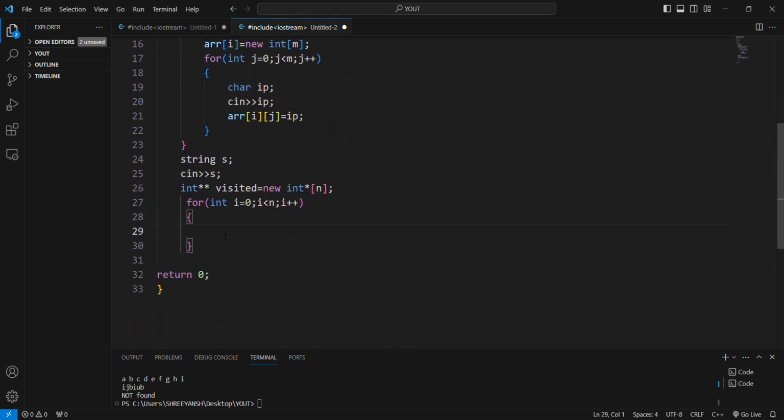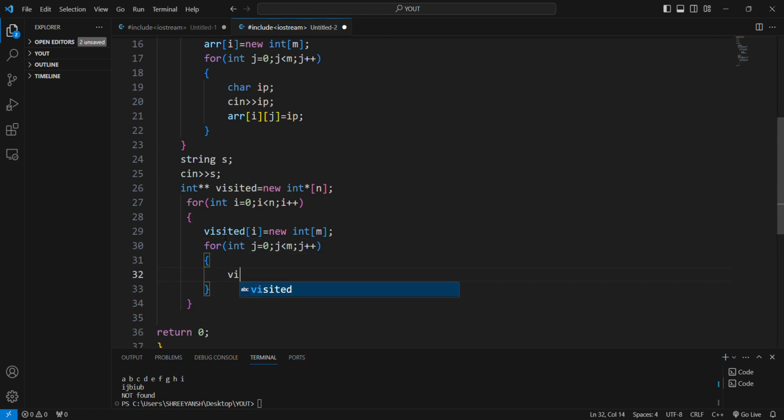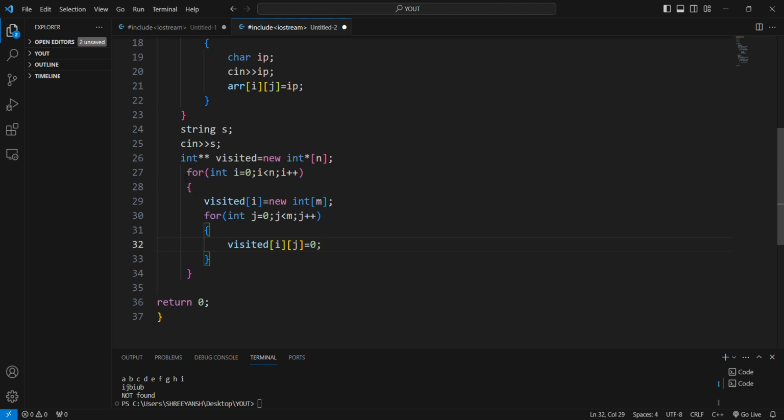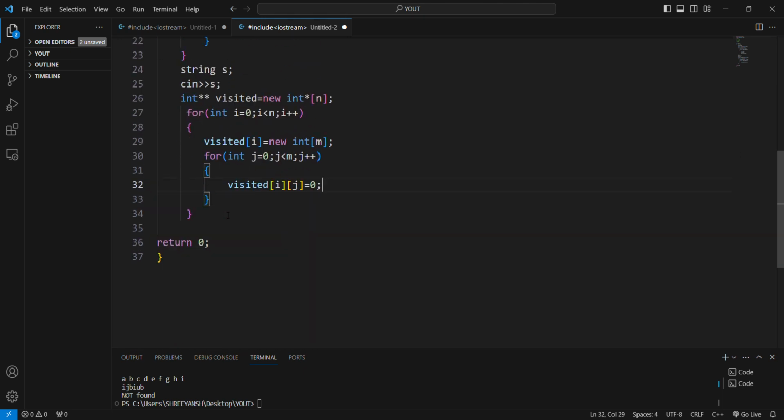So here, wasted of i is equal to new int m. Now let's loop it for j equals 0, j less than m, j plus plus. Now we have to initialize wasted of i, j is equal to 0. We are supposing initially we haven't wasted any of it, so that's how it goes. We have done the initial parts.